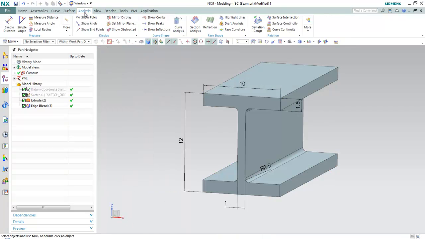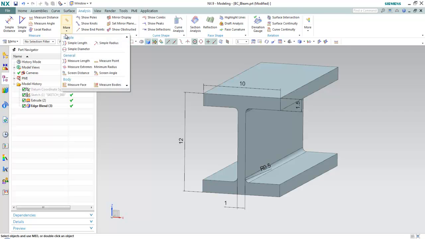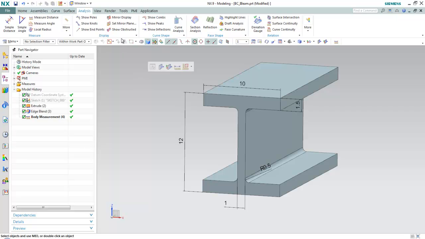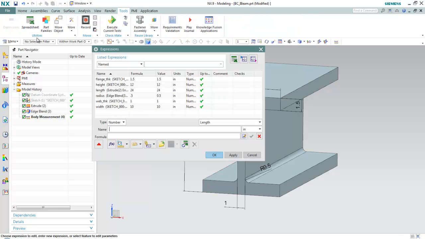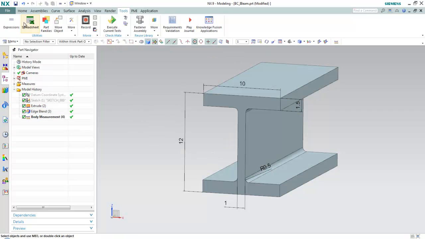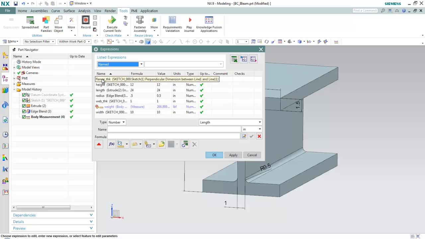And the other thing I want to do is track the weight. So I'm going to come up here and measure the body, and we'll make it associative so it tracks that measurement. Then if I come back into expressions and look at that measurement, maybe I want to call this weight instead of P32. Now if I come back to expressions and look at all the named expressions, I'm going to drive flange thickness, height, length, radius, web thickness, width, and then monitor the weight of it.